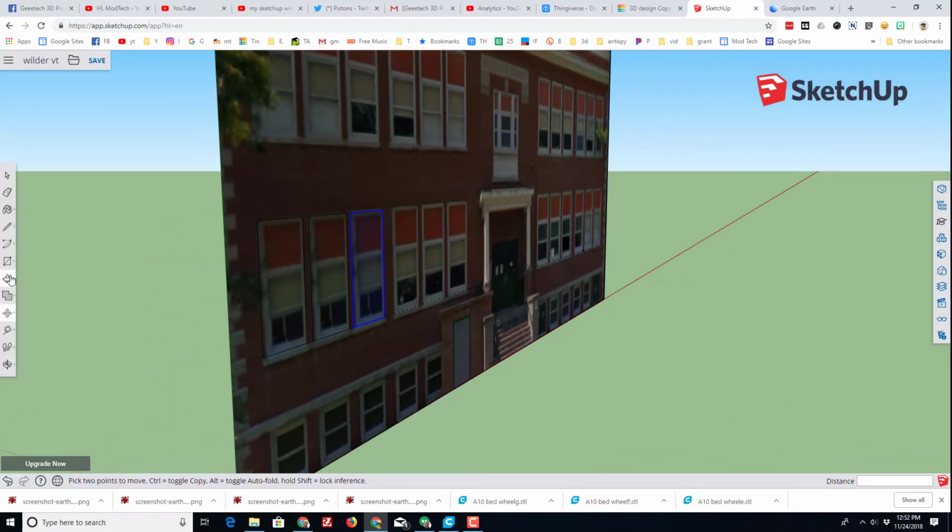Turn to the side, switch to push-pull, and let's push that window in 6 inches, which is a nice number to show the texture when you're 3D printing. I'm going to press enter after I type 6 inches so it snaps exactly to that size.